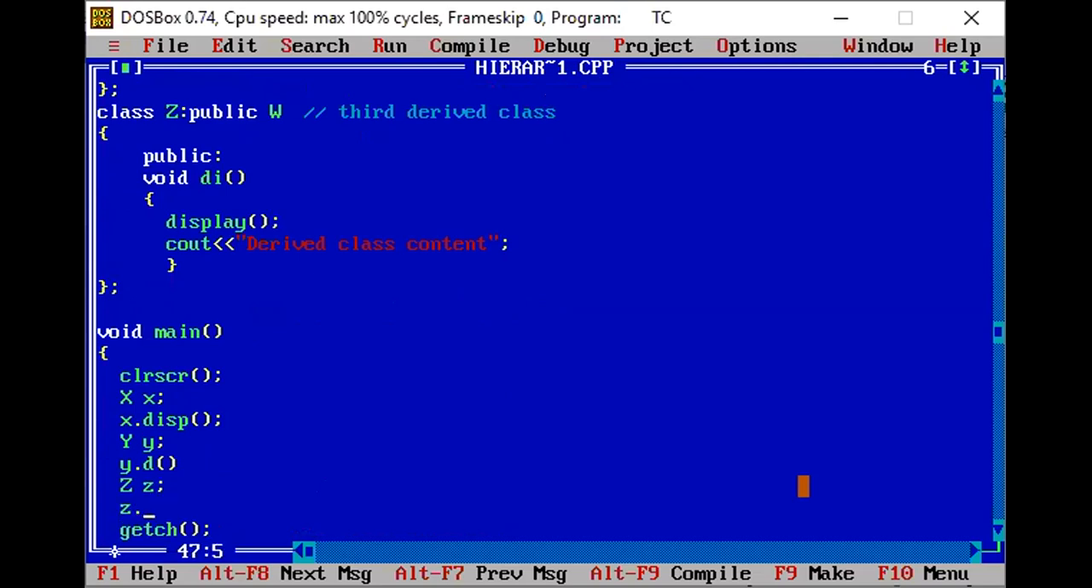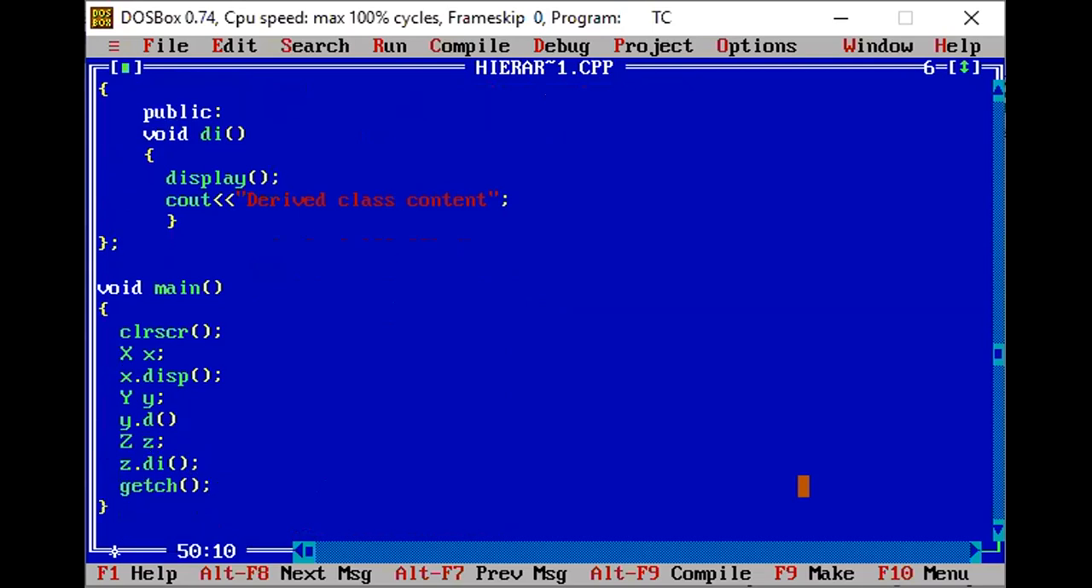Z dot Di. Okay, three objects have been created. First I have created X, which is the first derived class object, X dot is function.